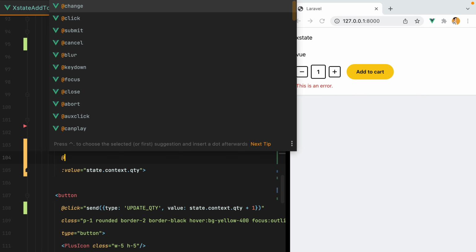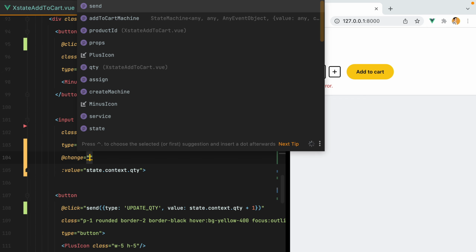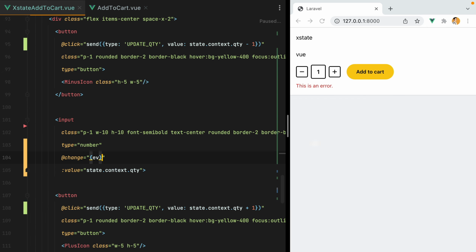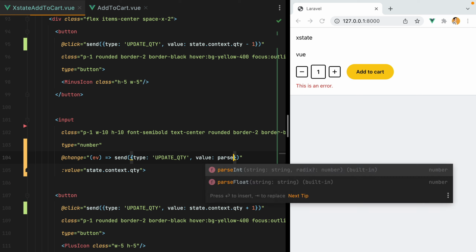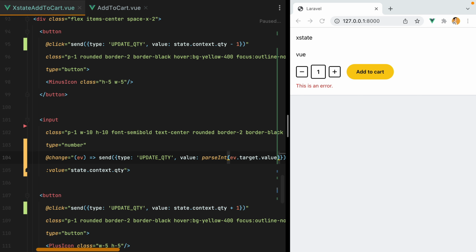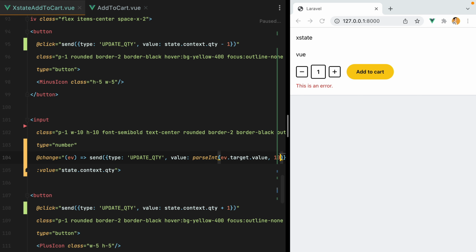And then here we'll add an onChange event listener that will receive an event, and we'll call the send method with type update quantity and value equal to event.target.value. But this will be a string, so we need to convert it into an integer. We'll do parseInt, paste that in, and we'll set the radix to 10.